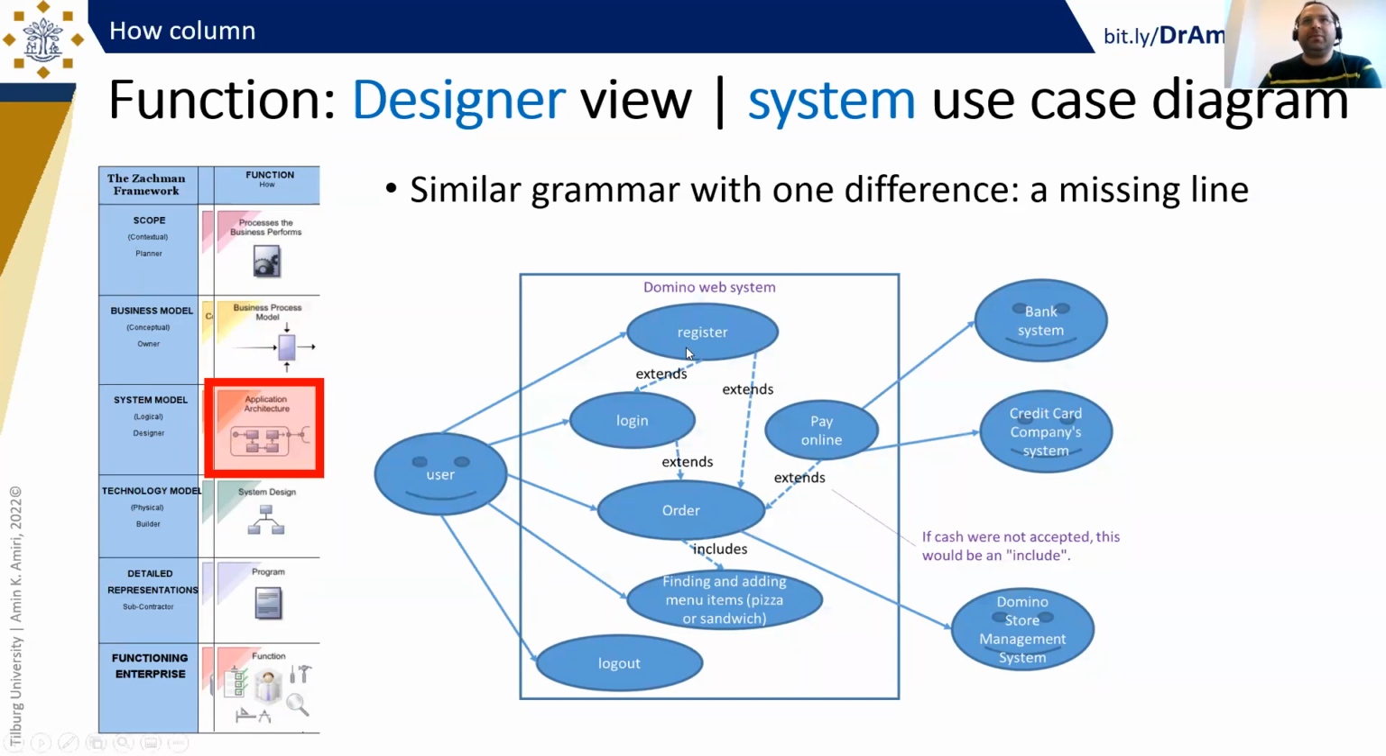No, we won't, unfortunately. So you see, this is the Domino website. These are the functionalities provided by the Domino web system. It allows you to log in, to pay online, register, order, find and add menu items, but you won't see any manual functions here by the cashier or by others. Everything is related to only the information system.